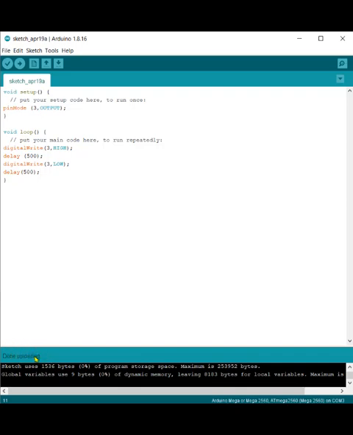In this case, your system is already complete, and you will see that the LED on the board will blink on for 500 milliseconds and then turn off for 500 milliseconds. So that completes your first Arduino program in this project.